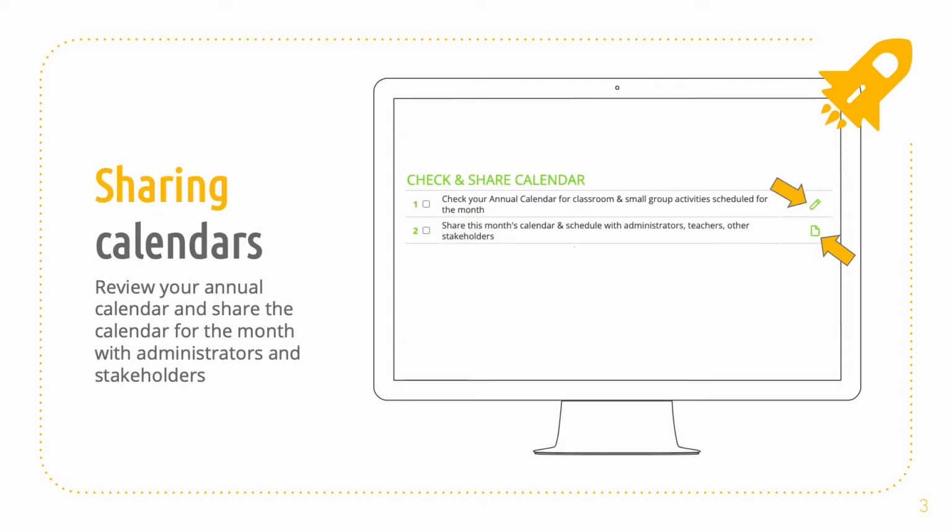The first task is to review your annual calendar to see what lessons, small groups, and other activities you have planned for the month. If you need to add or delete anything from your calendar, click the pencil icon to make edits. To print a copy of your calendar to share on your website with your administrator, teachers, advisory council, or other stakeholders, click the report icon. Sharing your calendar can be an excellent way to communicate with stakeholders about all that the counseling program is doing.